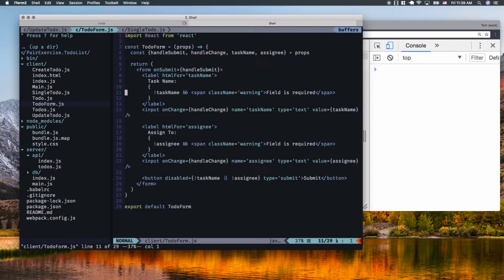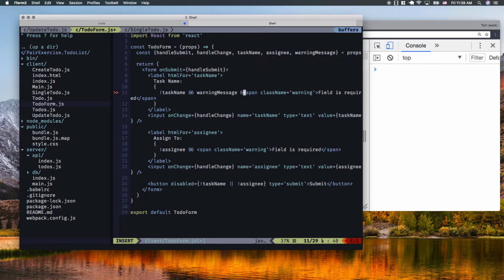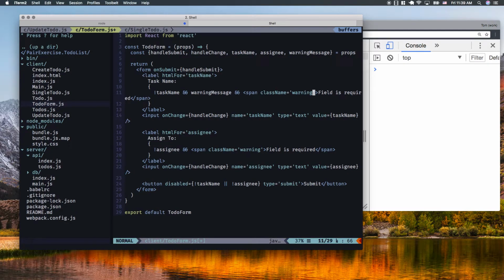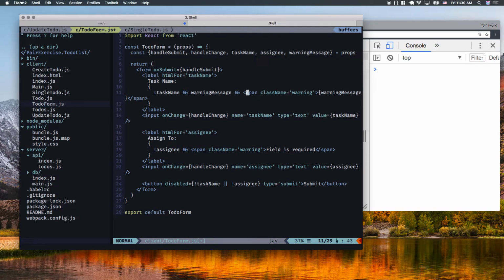And then in our to-do form, in addition to checking for the absence of task name, we could also check for the existence of a warning message prop. So we could say if not task name and warning message has to be truthy, then we'll evaluate this here, and we'll interpolate in the warning message. And we'll do the same down here for assignee.